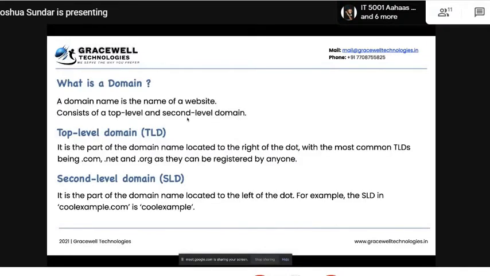So today we are going to see how we are going to move our website into a domain, how we are going to point our website to a domain, and also move our website files to a server. So what is a domain? Why do we need a domain?